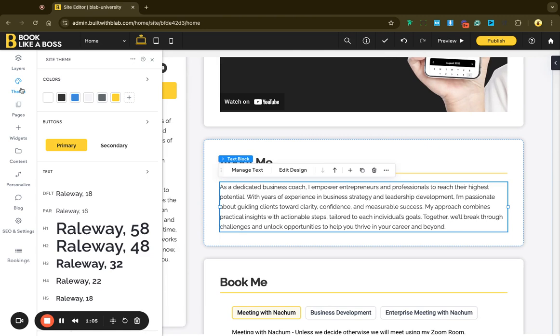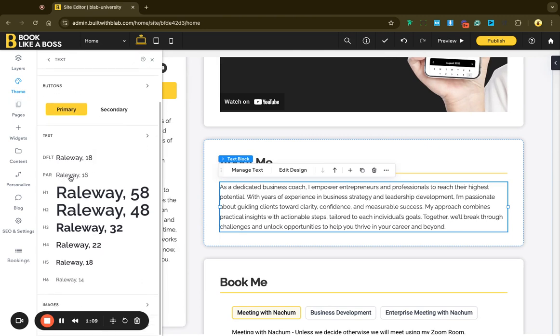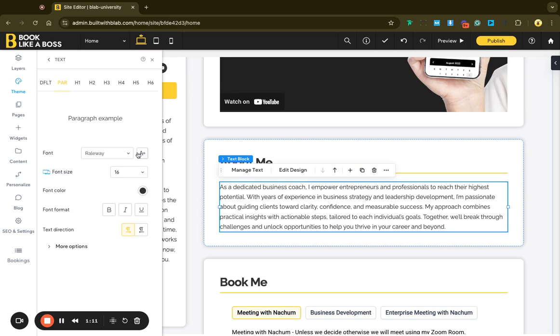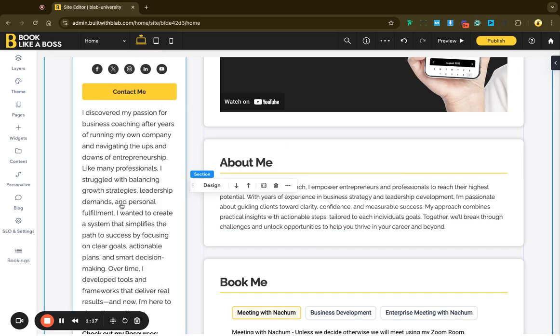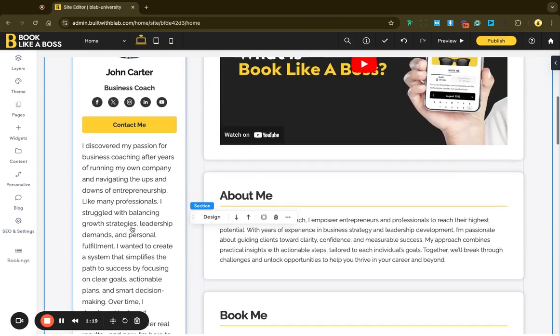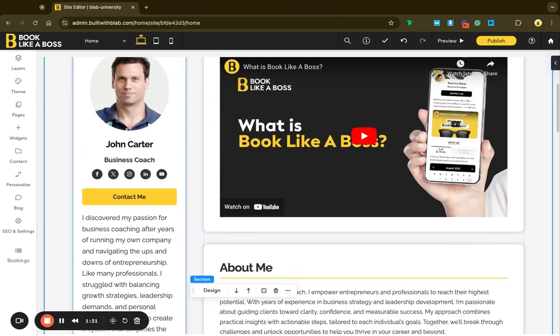If I were to use the theme options, I could then navigate down to my default paragraph text, which you can see as Raleway 16. And if I change that to 18, I've already edited this one, you can see it will change all of the other text widgets for you.